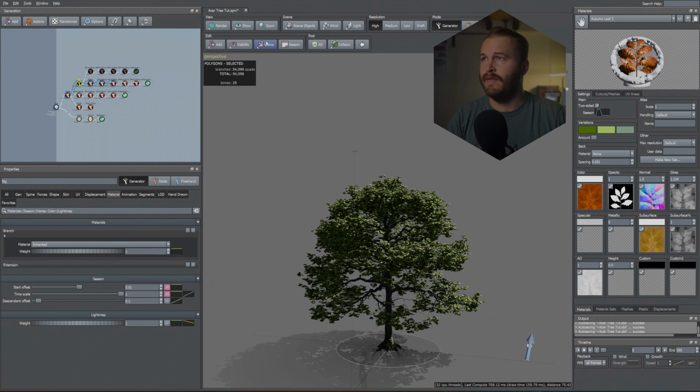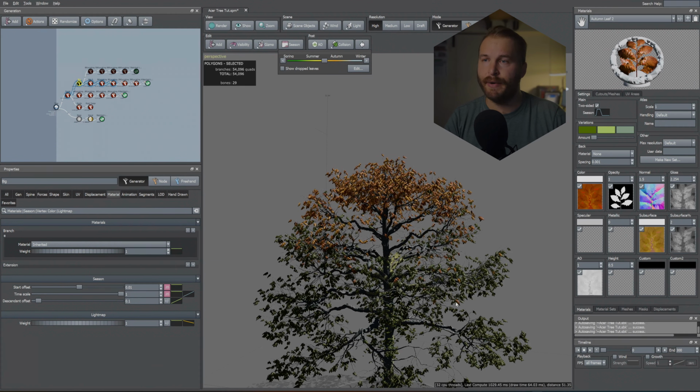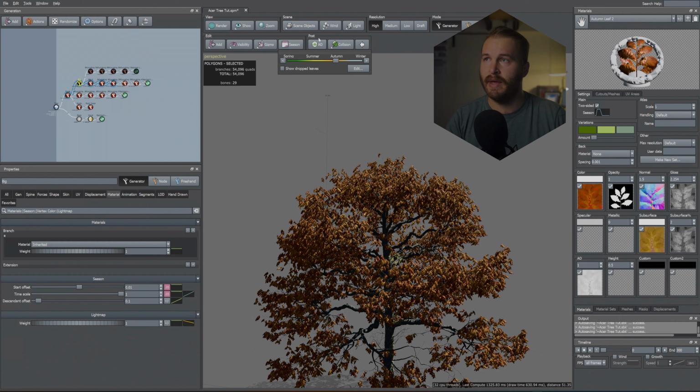Okay, so now we have our seasons set up. We have summer, autumn, and winter, no leaves. If we go in between summer and autumn, there's something strange happening. We are losing our leaves. And if you go over to autumn, they're reappearing again, and that's not right.